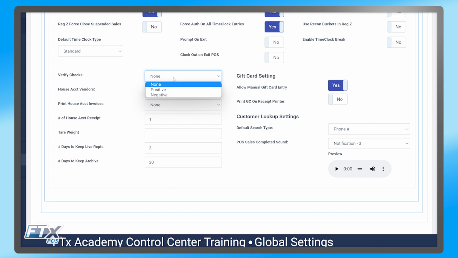Positive check verification means that I will take checks from everybody except this list of people. Negative check verification is the opposite. We will take checks from everybody except this list of people. House account vendors. Here's where you can choose which vendors your house accounts are assigned to. Print house account invoices. Here you can choose how to print house account invoices, whether it's automatic or manual. Also, when printing, the quantity to be printed.